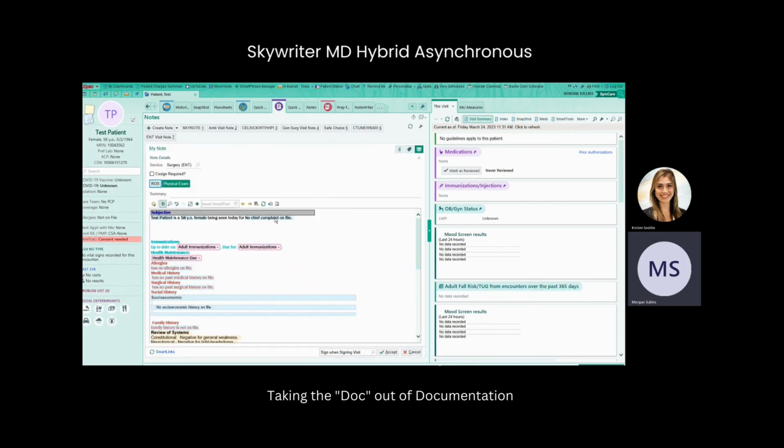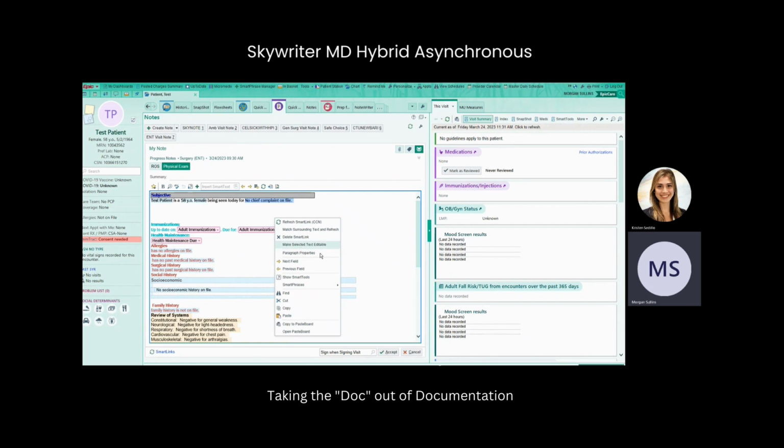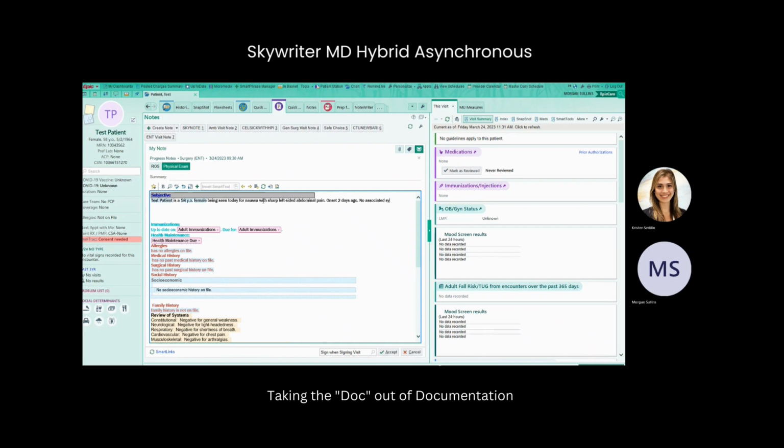So it was notated that this patient was being seen today for nausea and left-sided abdominal pain. So I can go ahead and add that into the note. It was dictated that the nausea had an onset with sharp abdominal pain, with an onset of 2 days ago. And there are no associated symptoms and no headache.